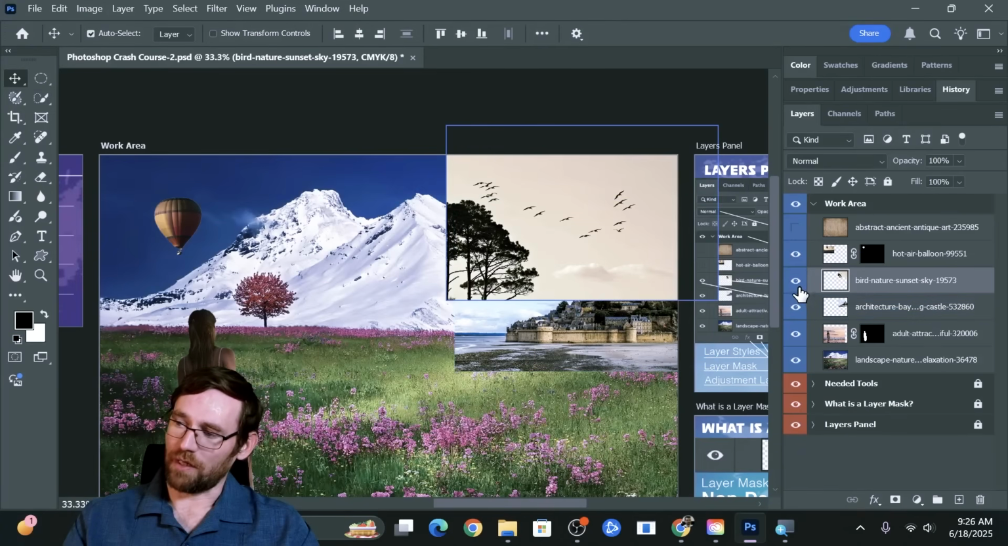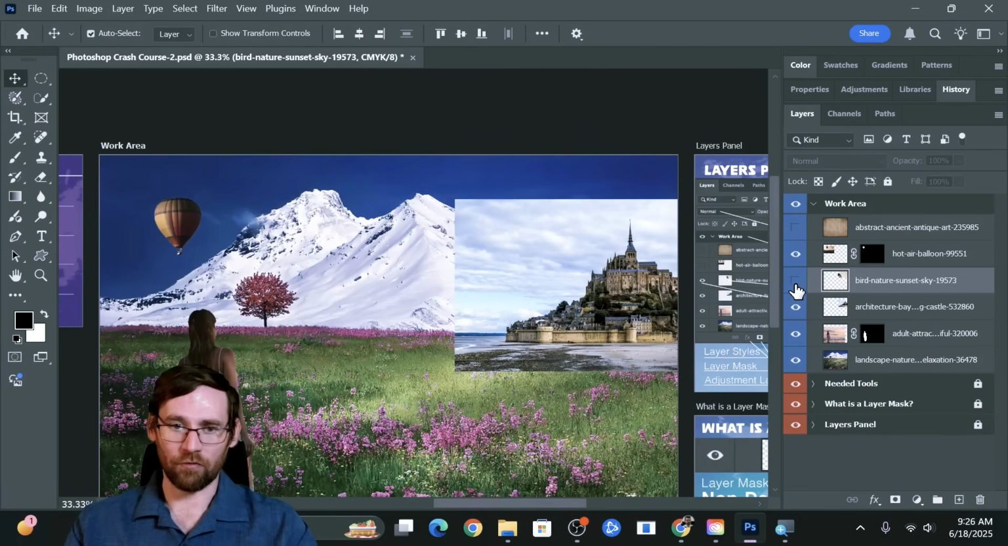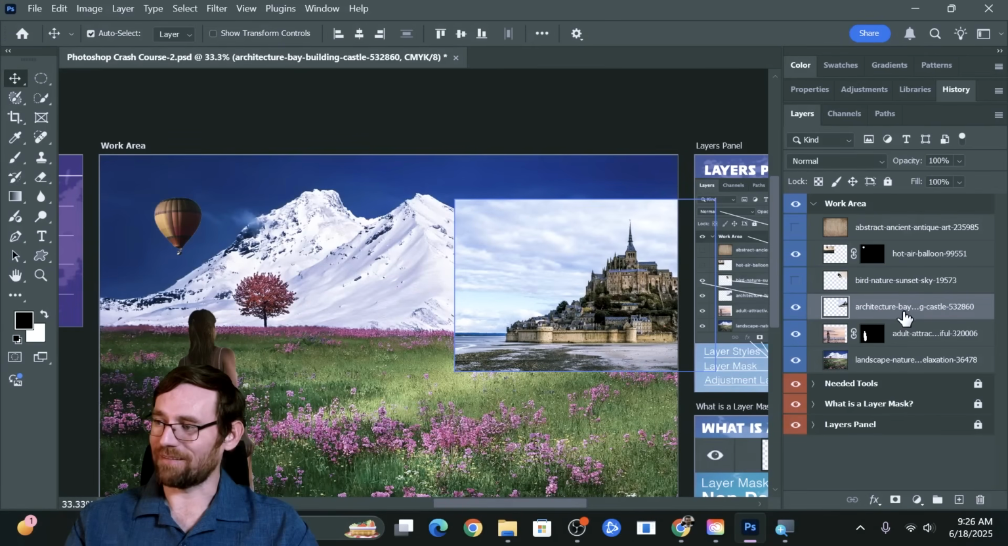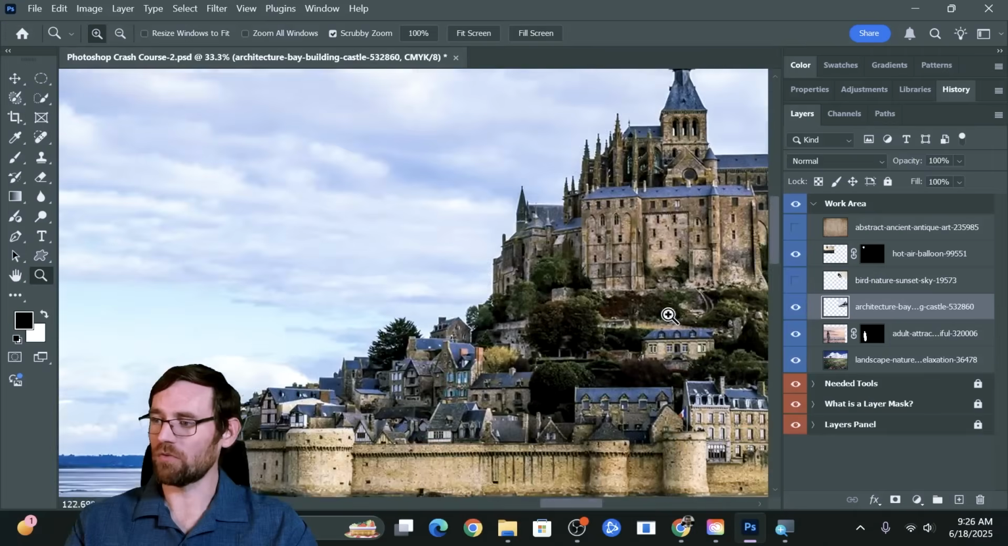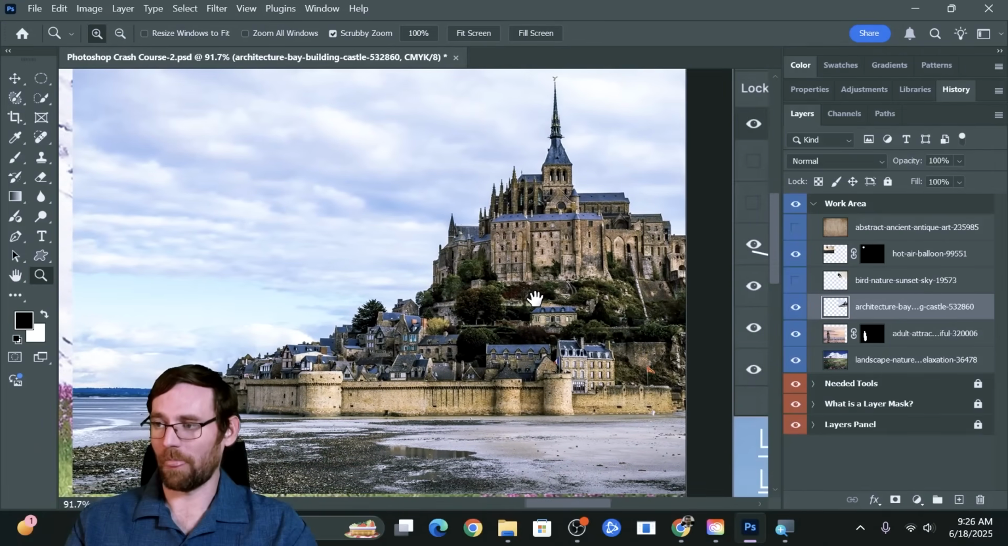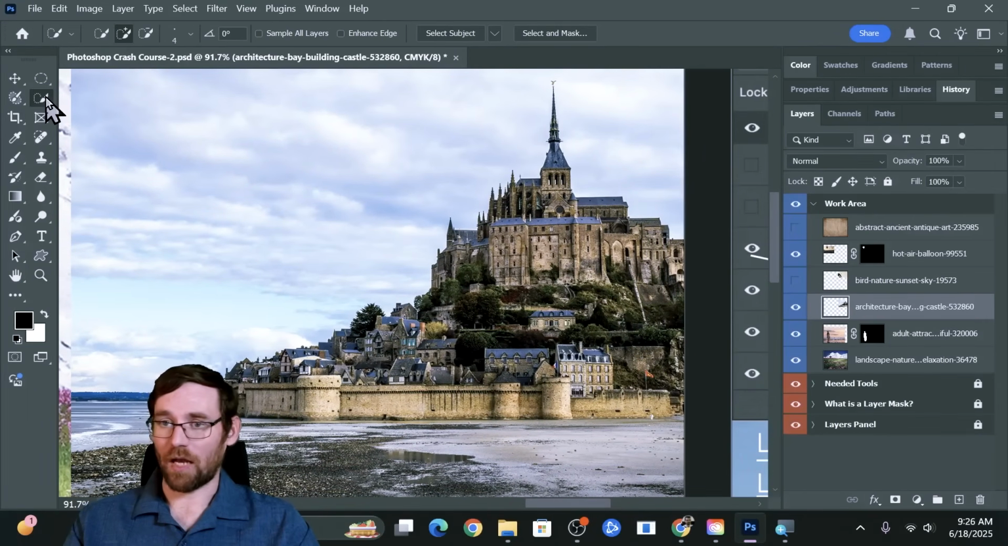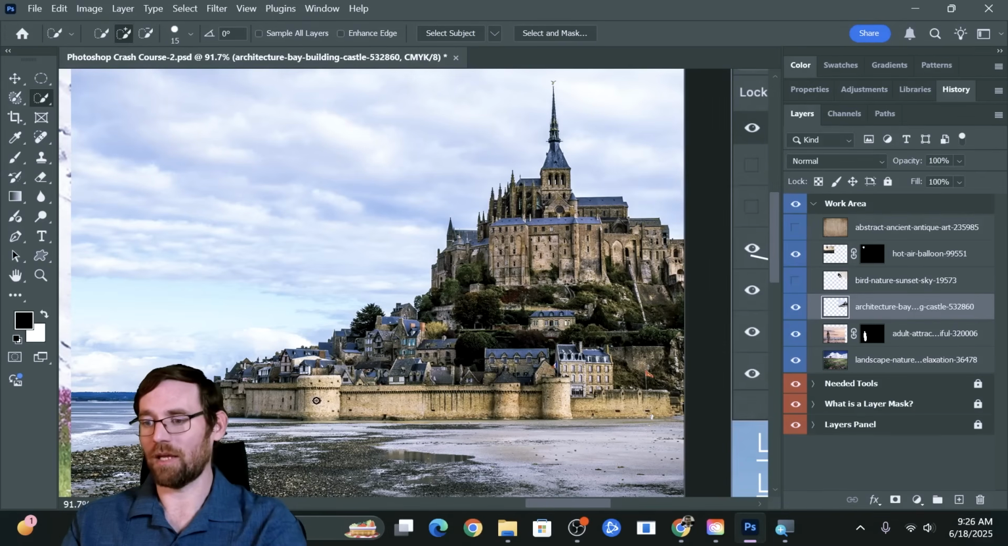Click on the bird layer, and on that little eyeball to the left, just turn the eye off of the bird for the time being. Make sure you go back and select the castle. So make sure the castle itself is selected. Zoom in so you can see the castle. Now each selection's gotten a little bit harder, and this one is a little bit more difficult to select. So let me help talk you through it first.